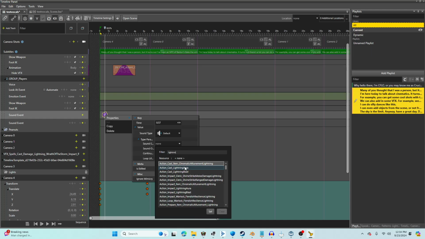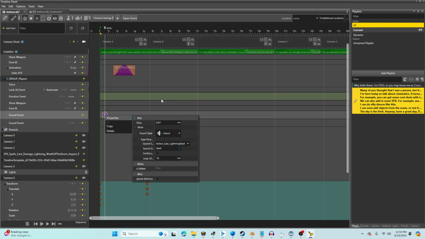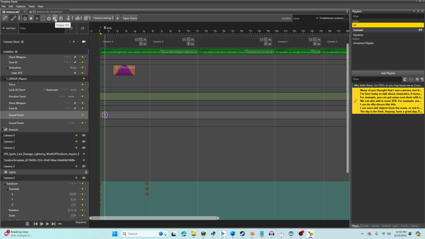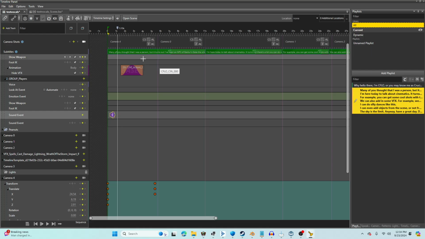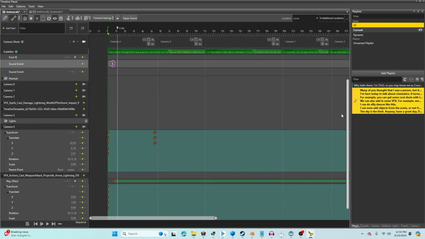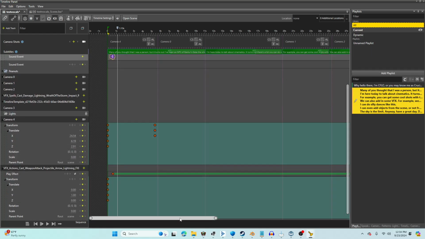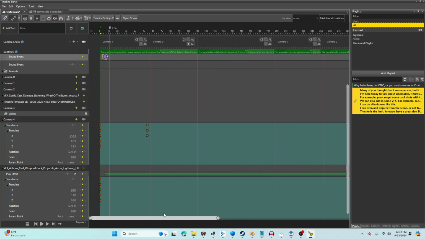In this editor, the sound won't play, so you just go to your game. There's a button up here called enable sound effects, but I don't find that it does anything. So it does play in the game though. And I will just say, you can move this around as you would expect to line up with the VFX.